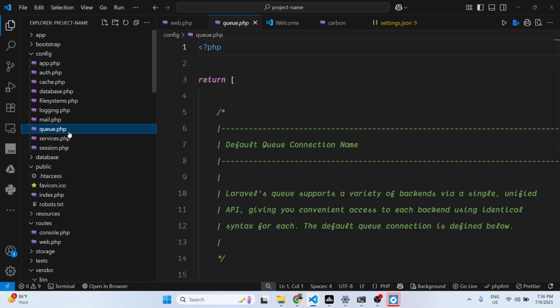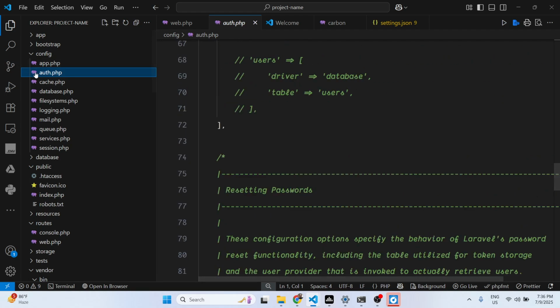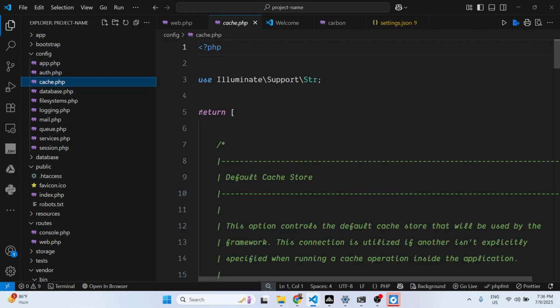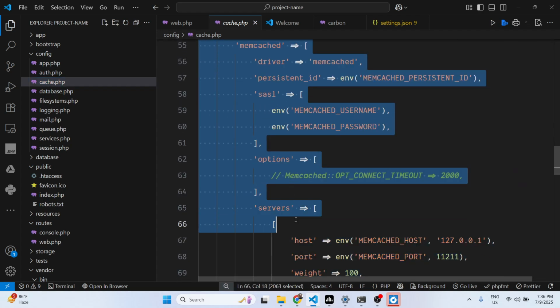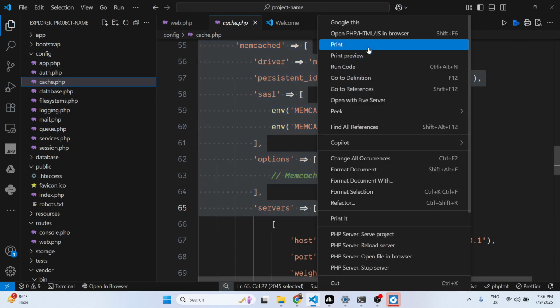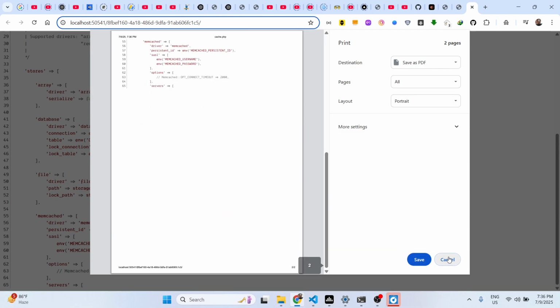And one more thing you can even do, let's suppose you only want a part of the code, you can select the code here that you want to export, then right click it, and then say print. This will only export the code that you selected, not the full file. So you can even do that as well.